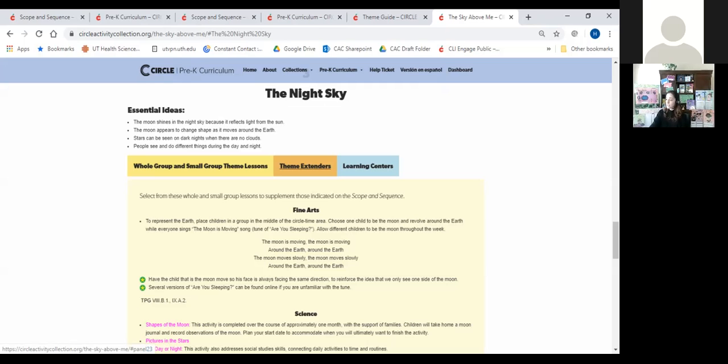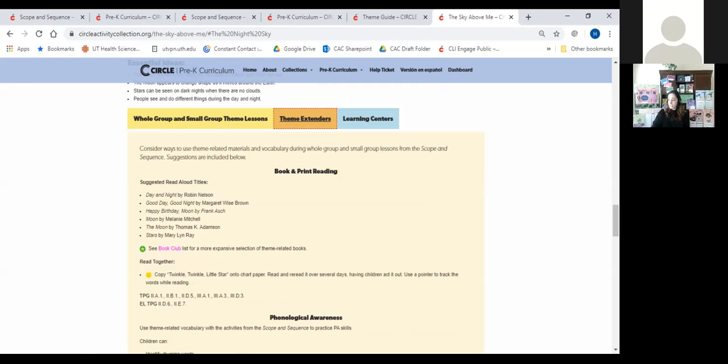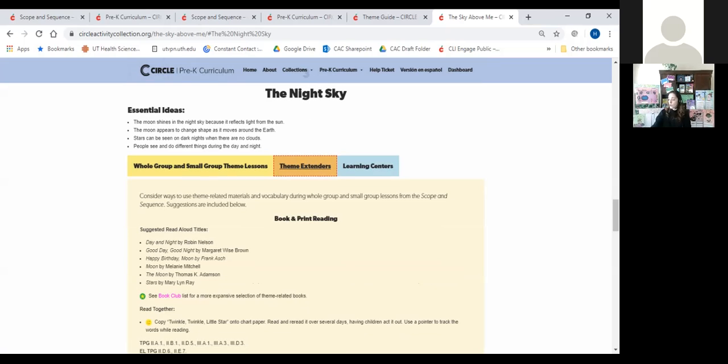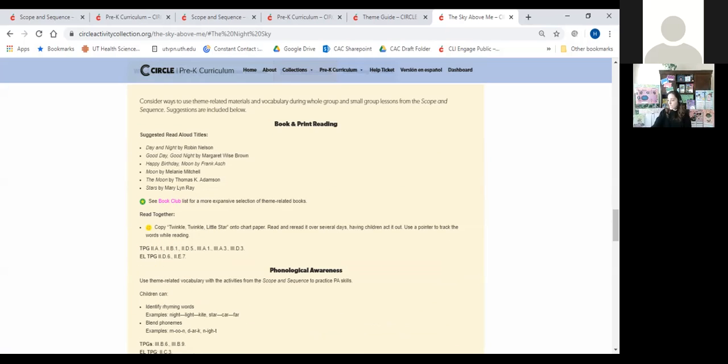And in your theme extenders, we're going to give you a suggested list of books to use that week for the night sky. So the big theme is the sky above me, but this week we're focused on the night sky, and we have books that are targeted very much to the night sky. You could click here to open up a book club that gives you a much more expansive list of narrative and informational texts, but we give you sort of a more narrowed list here.